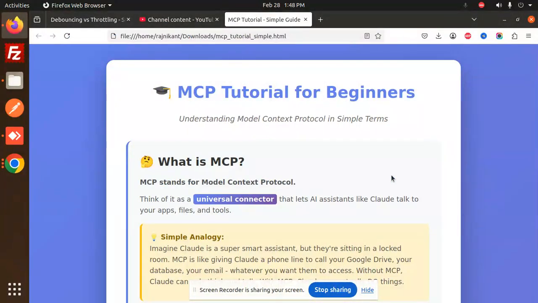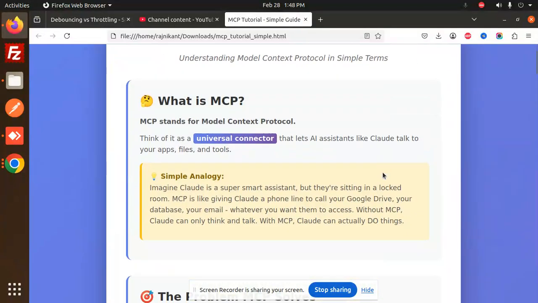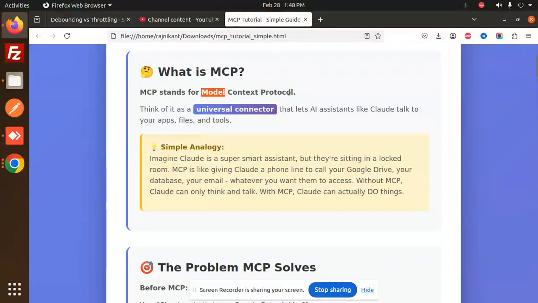Today we are going to learn about what MCP servers are. This is quite a trending topic: what is MCP, how to connect with MCP, and how to make your work faster. So let's understand what MCP is. MCP stands for Model Context Protocol.